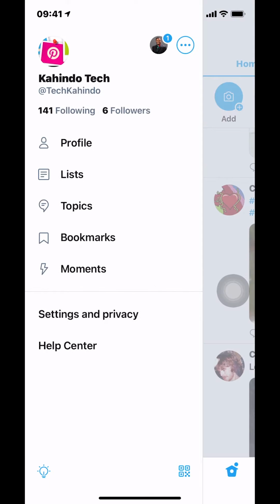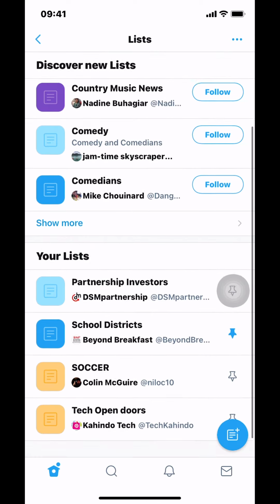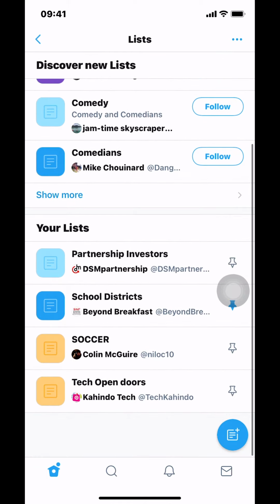Tap there. Then you're going to arrive on this main screen. Make sure that you tap where it says list right there. When you tap there, you're going to arrive on this main screen. Just scroll a little bit down until you see where it says your lists. It's up to you to decide what list you want to remove yourself from. For me, I want to remove myself from the school district list right there. So make sure you tap on the list that you want to remove yourself from.